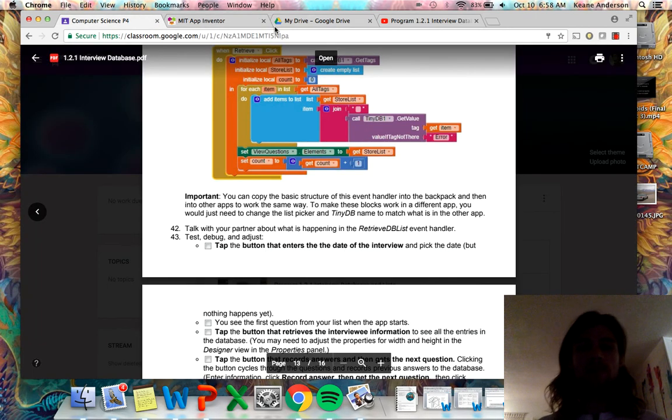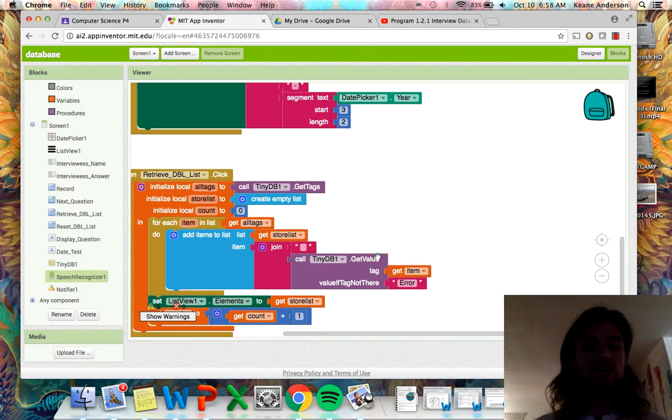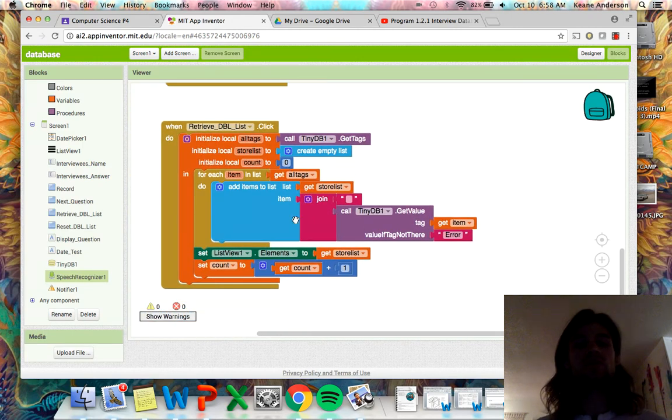Okay, so that's it. That's how you store and recall information using a tiny database and your list values. I know this is pretty complicated. We'll probably do another program or two on this, so we'll get a little bit more familiarity with it.